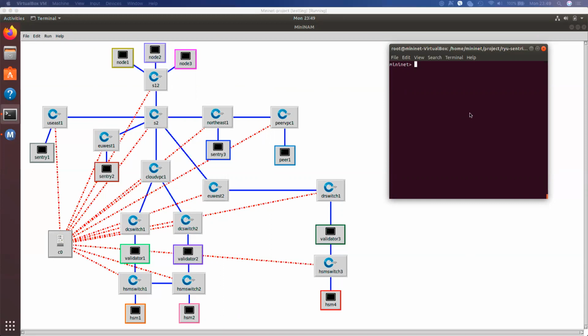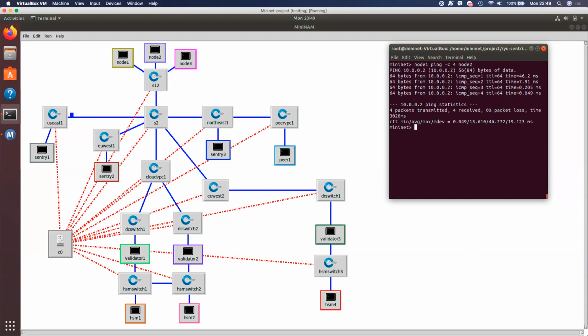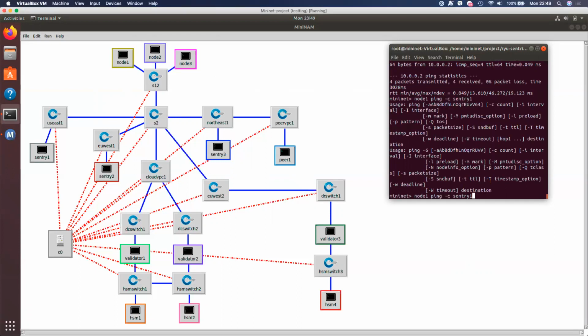So I'm going to just do a couple of quick tests. In this example, I'm showing that the public Sentry nodes can communicate with each other. And you can see that the public node is able to send information throughout the network to the other blockchain nodes. I'm now going to send a ping from node 1 to Sentry 1. Oops.